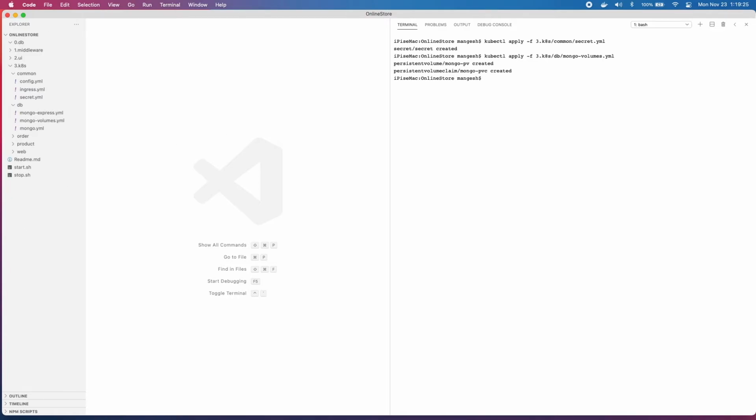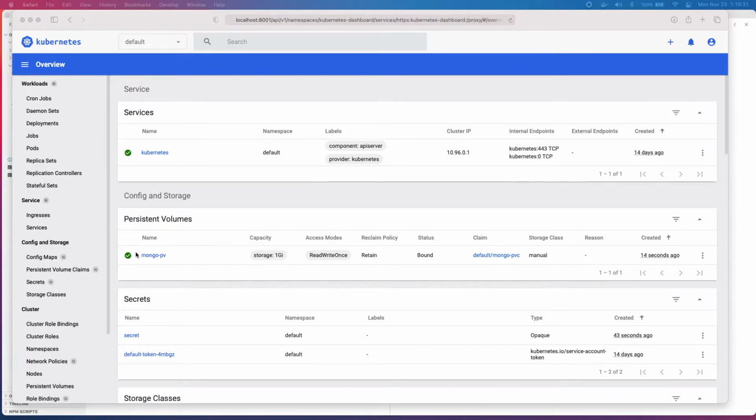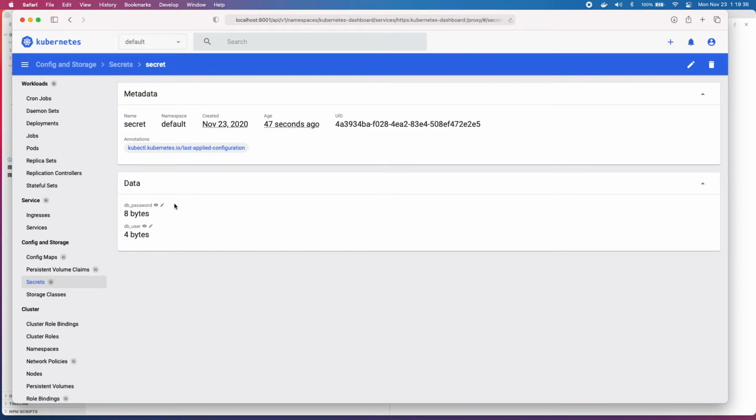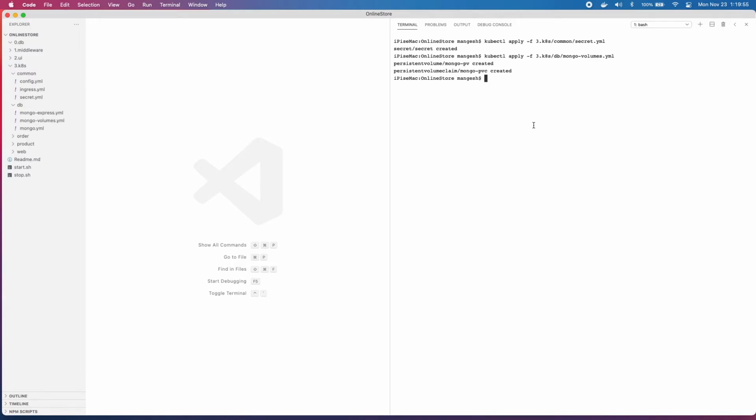Let's quickly go and validate what our Kubernetes cluster is showing right now. So the Kubernetes cluster has got the secret that we specified, and if you look inside the secret, we can see that our DB password and DB user is available as a data element. We also have the persistent volume being shown here. Let's now go ahead and deploy the actual database. So kubectl apply -f DB Mongo YAML is now going to start deploying the MongoDB deployment and the MongoDB service.